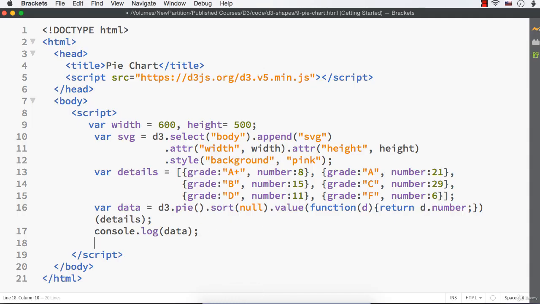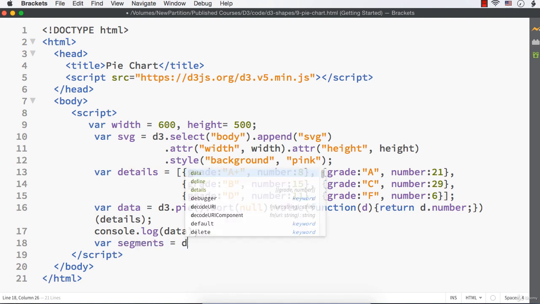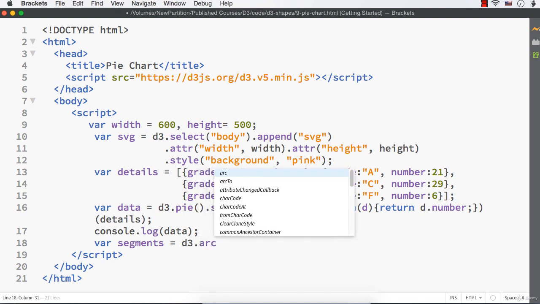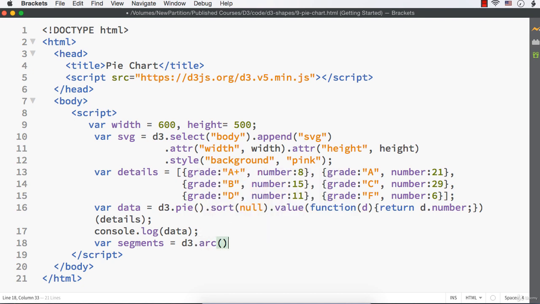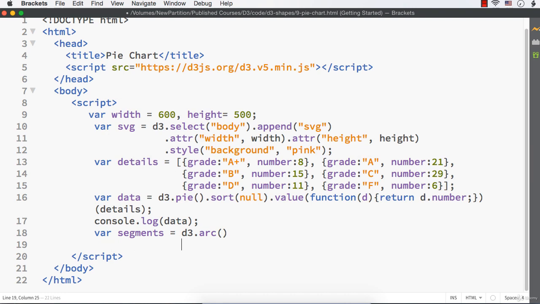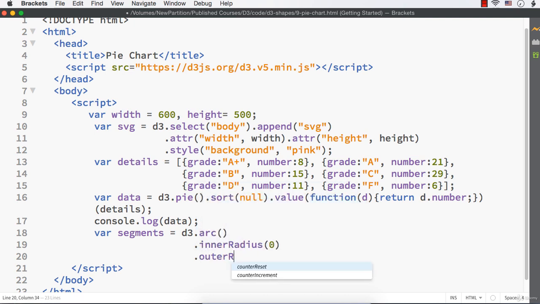Next, what we need to do, let us define the arc as segments equals d3.arc, which is the arc generator function, and let us define the inner radius, outer radius, pad angle and pad radius, so that there will be a gap between different segments, right? So let me specify .innerRadius. I want to have a pie chart, not a donut chart, so I'm specifying the inner radius as 0, and let me specify the outer radius as 200.